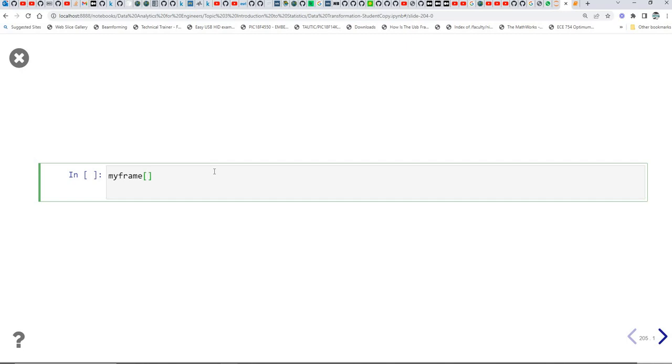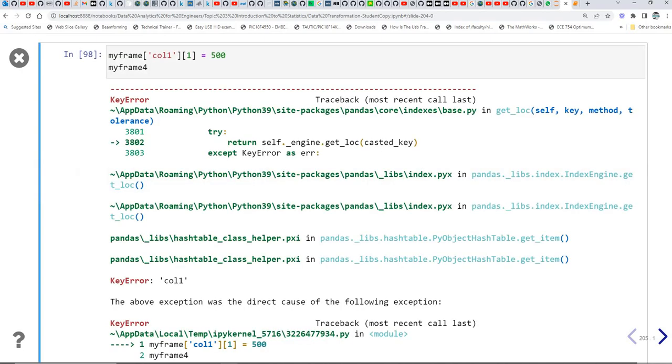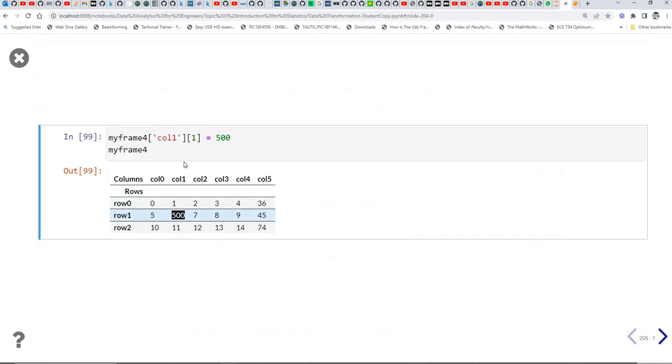So always we specify the column 1, and what is the row? It's row 1, and we're going to assign this to, let's say, another value 500 for example. Then you view my frame 4. Okay, let me see. Okay, my frame 4, I keep missing it. So you can see that now this column 1 and row 1 value has been updated.